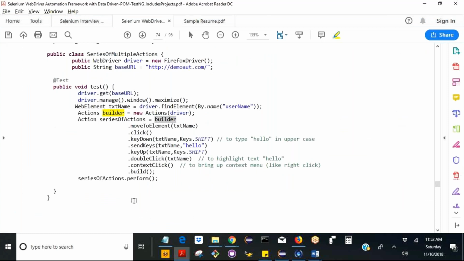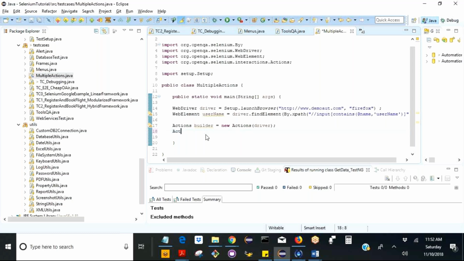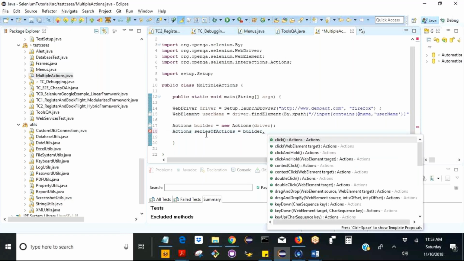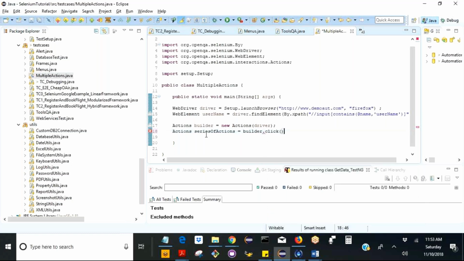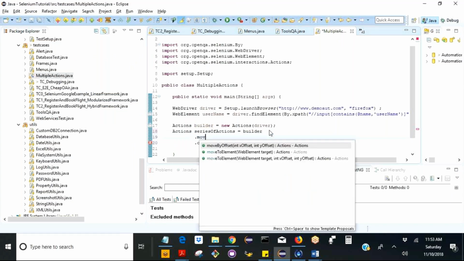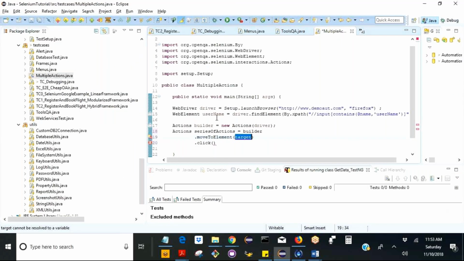Okay, so series of actions is equal to builder dot. First I want to do what? Click. Since there are multiple actions, I'm going to take a new line. Dot move to element. It clearly moves to the element, and we can put in a delay in order to see it perform. Move to element, and the target is this one. Which web element do you want it to move to? The username element.